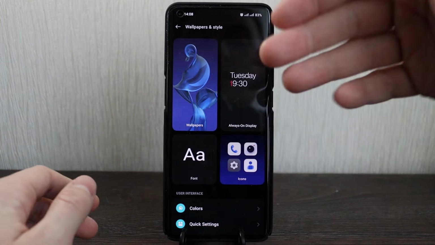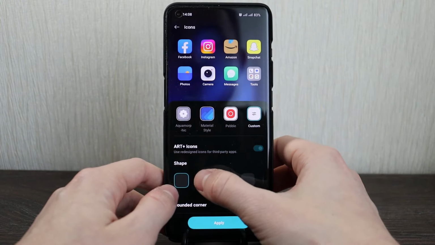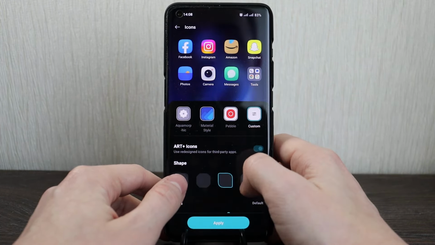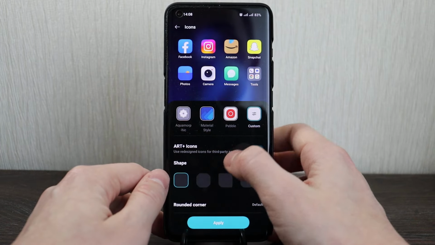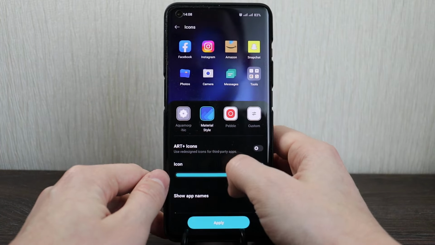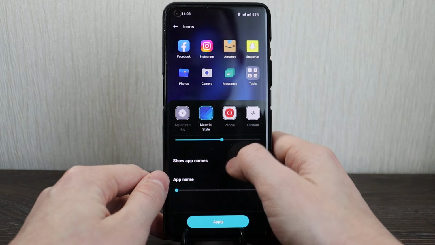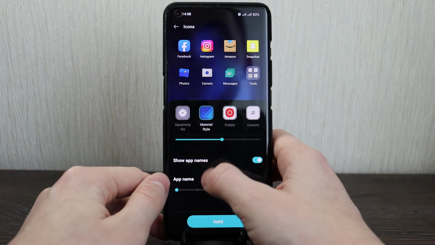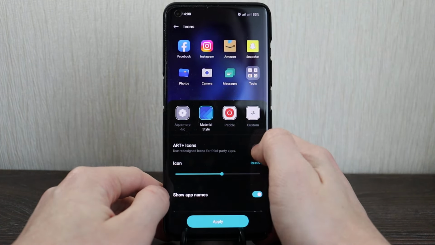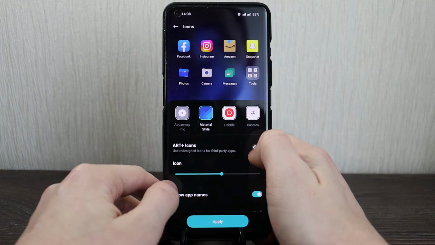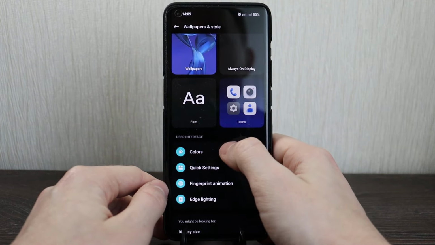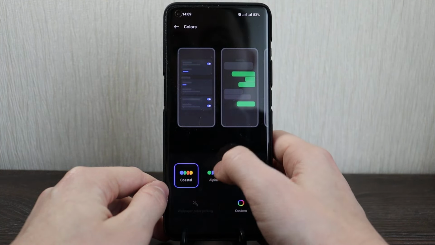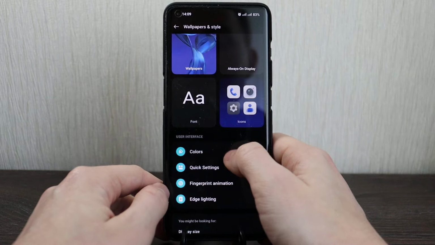Wallpaper and style. Yeah, here you can select icons, basically their shape. I previously had a Xiaomi phone and this option was not available, so it looks quite nice. You can change the style, the size, show app names or not, so how big it will be. So basically, it's not really bad and it's really customizable compared even to other Android phones. You can select even colors here in the chats and in other settings, which is quite convenient.